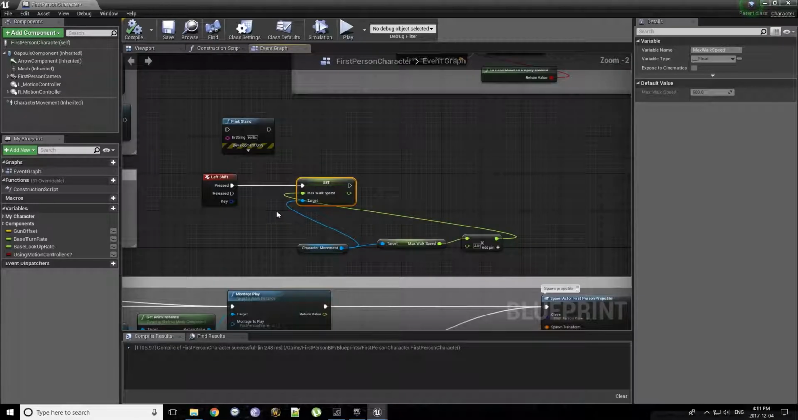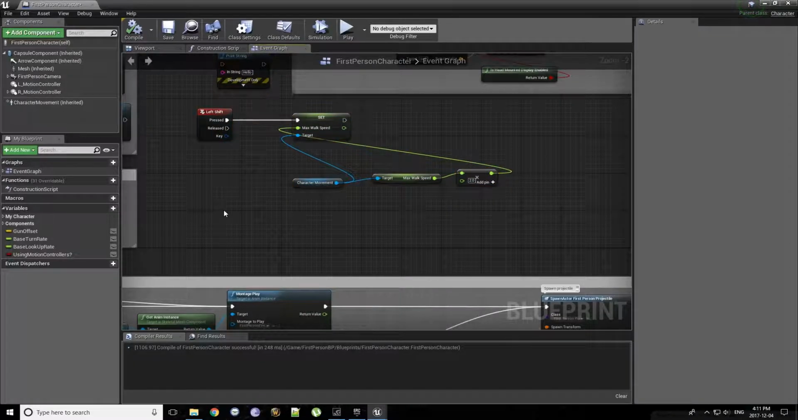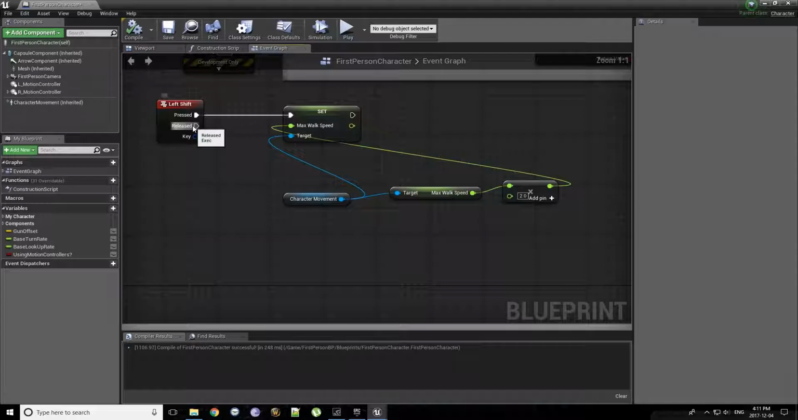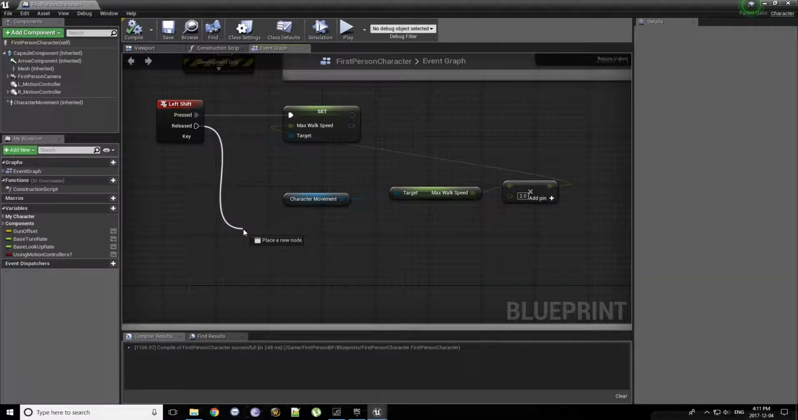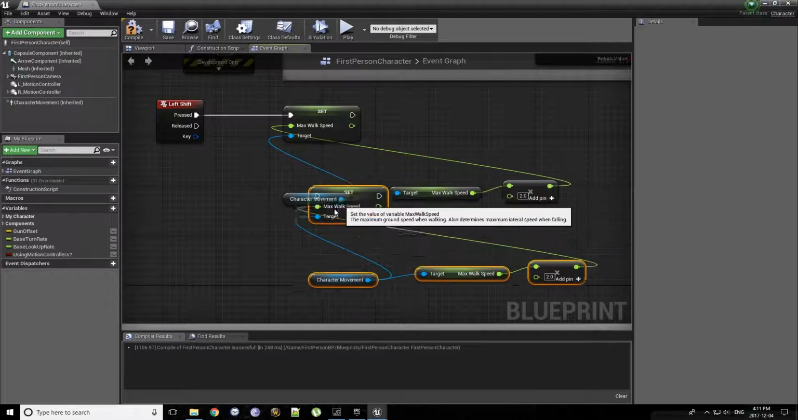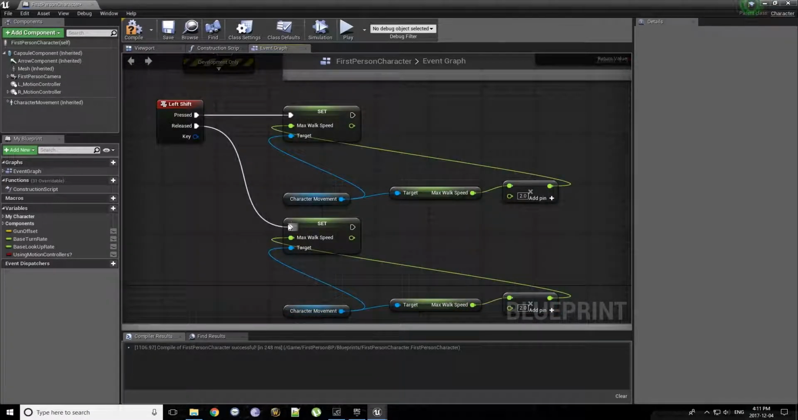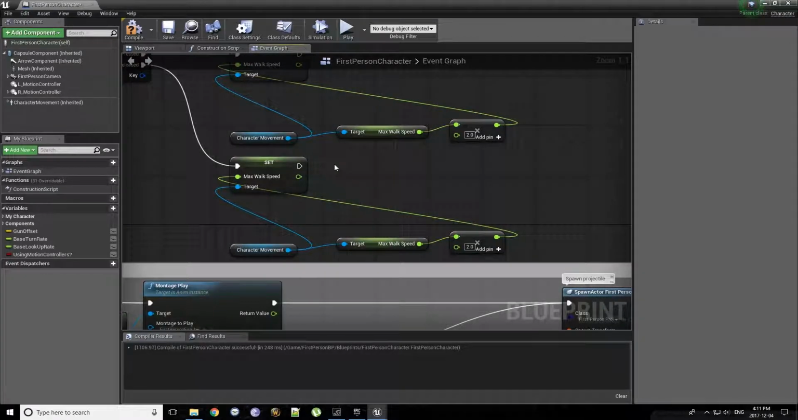Okay, so let's make room for this. Let's take all of this and drag this up. Now I want to make use of this second execution path called release. And as you can probably assume, this happens when I release the left shift key. So what I can do is I can take this, copy and paste, plug release into this. And now we got to determine how we're going to get back to the original value.